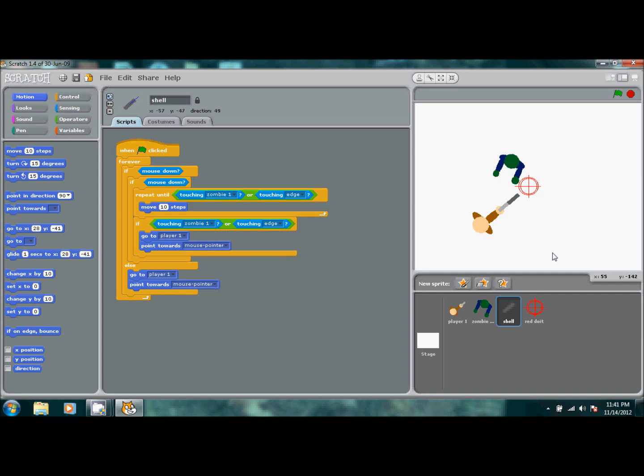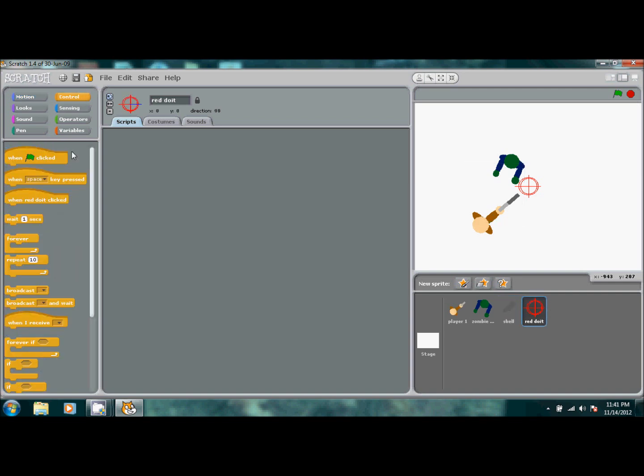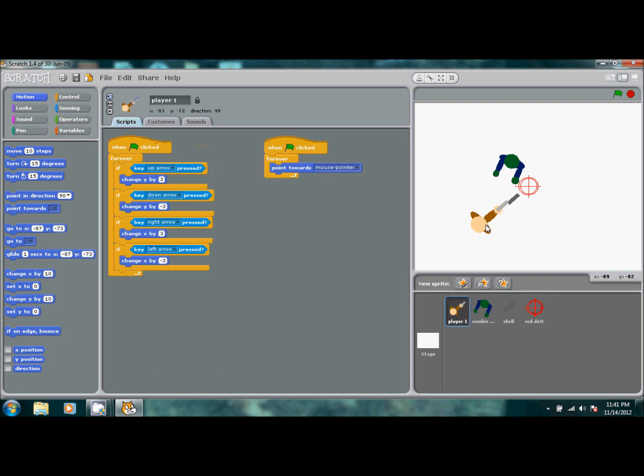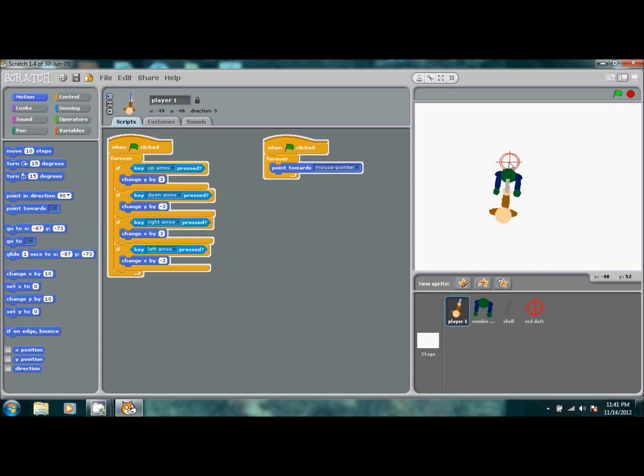Okay, now we're going to go ahead and just do the simple thing for the red dot. This should only take a couple seconds. Do this, pull out a forever, and then just go to mouse pointer. And then you want to take this and make sure you overlap it to the bullet. So when we do this, and then we get the character to move, and there you go. And as you can see, the shell, you can see it poking out through his hand right there. We can easily fix that real quick.